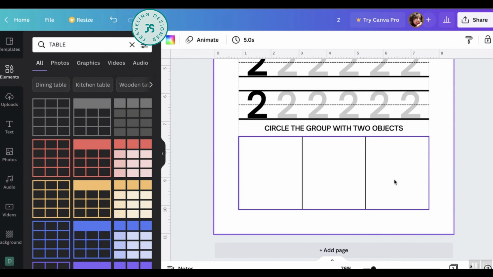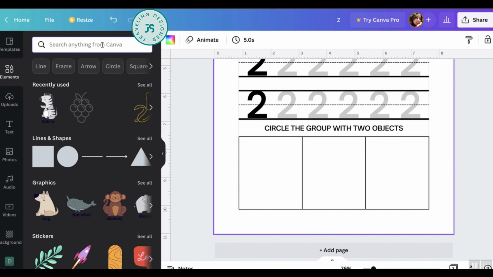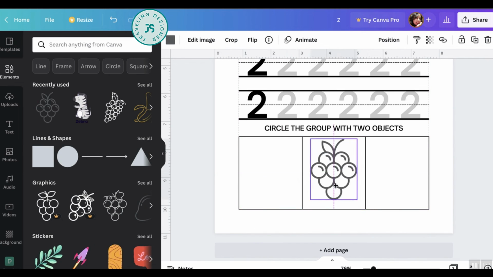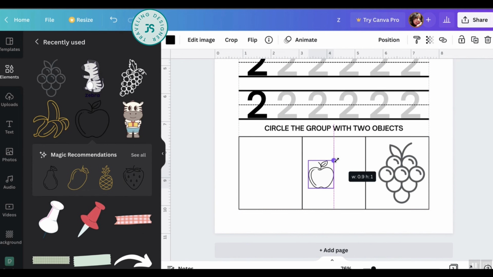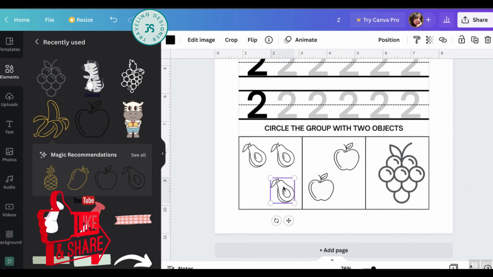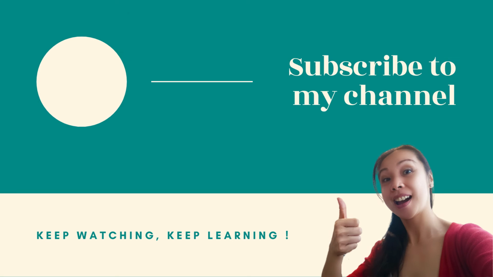Now that you have that, you can go back to your Elements and find some really cool graphics. For example, these grapes. So just resize that, maybe some apple. Just duplicate things and maybe this avocado, resize it, duplicate. And there you have it. Not only did we create these tracing worksheets, we've also added some variety to it. So go ahead and try this.